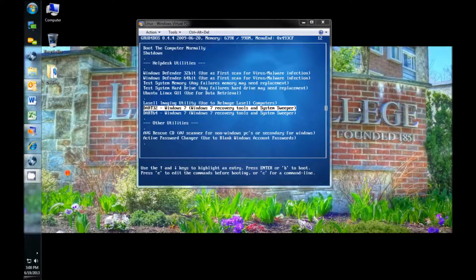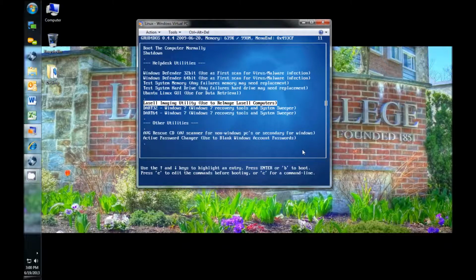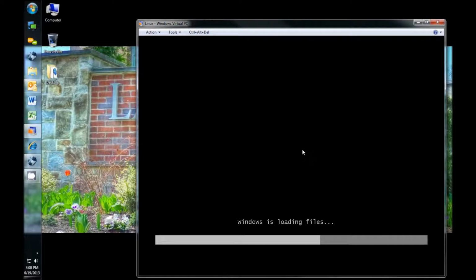So next thing I want to show you is the Dart tools here. As far as the imaging tool goes, there's a pretty good step-by-step guide we already have in the knowledge base. Definitely check that out for how to re-image the loaners. So for the Dart tools, it's the same thing as the Windows Defender. There's a 32 and a 64-bit version. Try one. If it doesn't load, try the other one. Go ahead and click on that, and it's going to load a file.